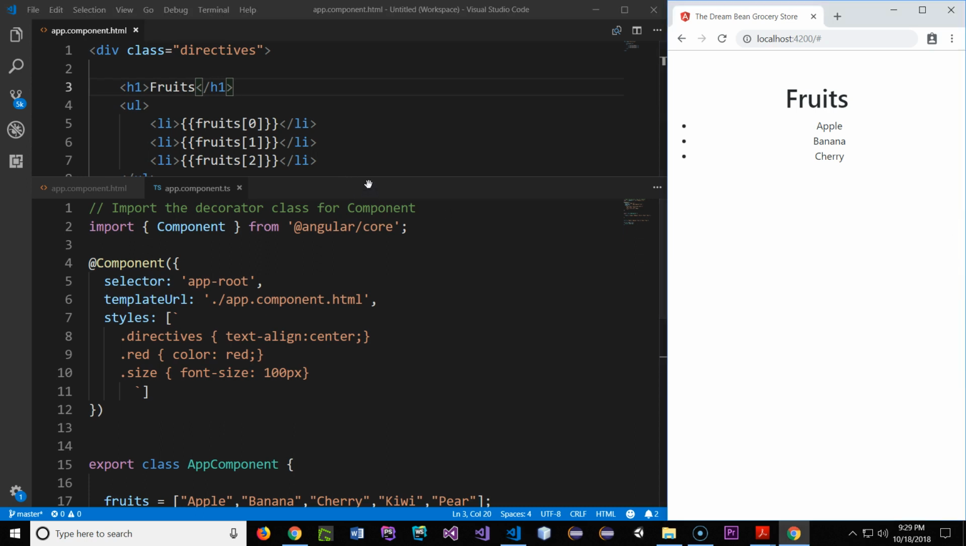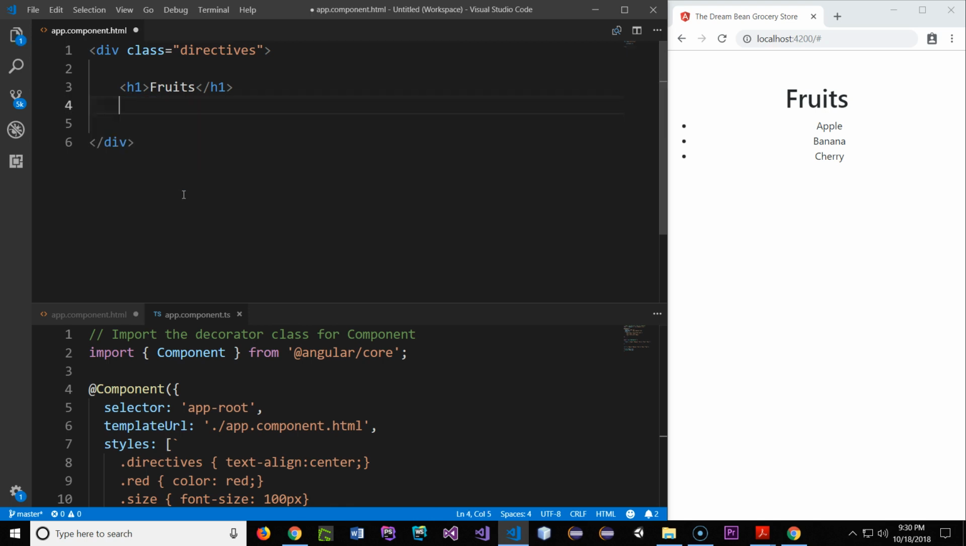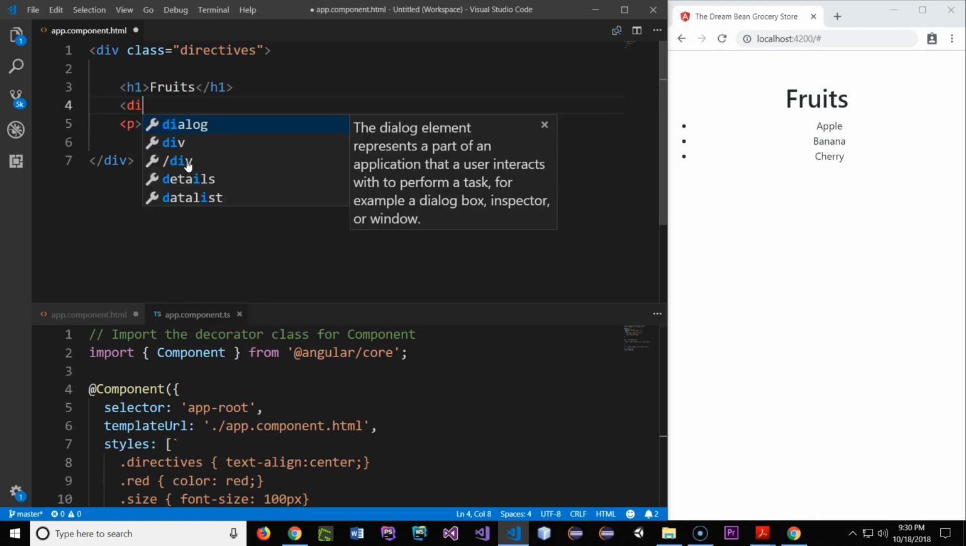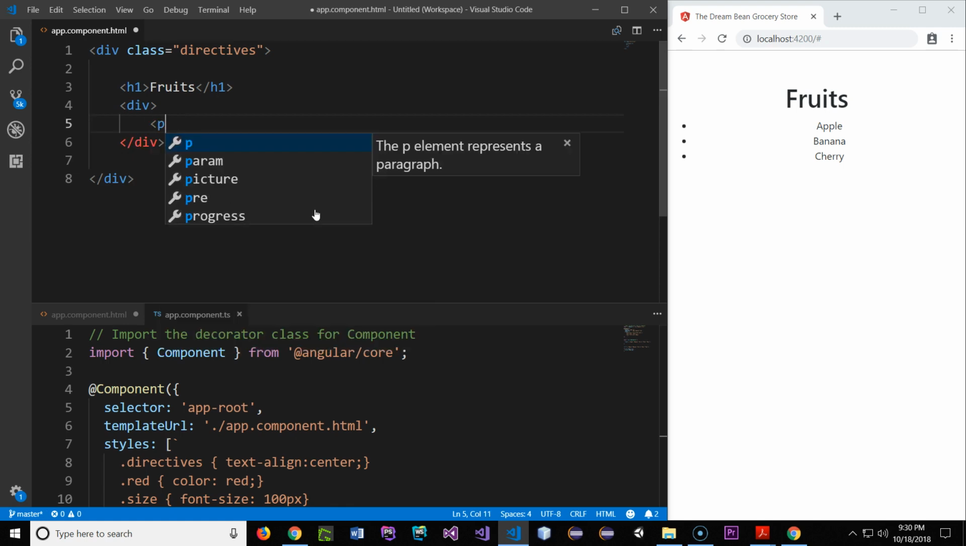Okay, so let me just again resize this. So let's go ahead and do a rendition of this using the ngFor. I don't like this UL stuff. I'm going to replace it with just a paragraph, make it really simple. Or maybe a div. We'll wrap the paragraphs inside the div. So in here, I'm going to construct a paragraph, and inside the paragraph will show the actual content.